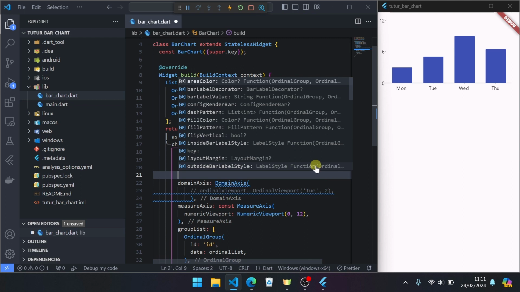Next is area color. This is only for chart line, so we cannot set it for bar chart. Skip. Next is bar label decorator and bar label value, to show and style the label inside the bar here.